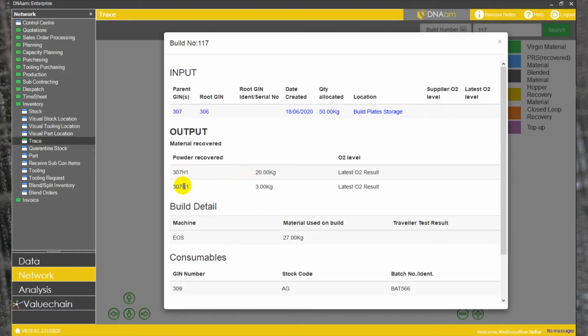Similarly, 307R1 shows that this came from the PRS, Powder Recovery System, and the 1 tells us it's only been recovered once, and we have recovered 3 kilos of it. Then, if we look in the build detail, we can see that 27 kilos was used on the build, so we can see that there is no waste from this process.